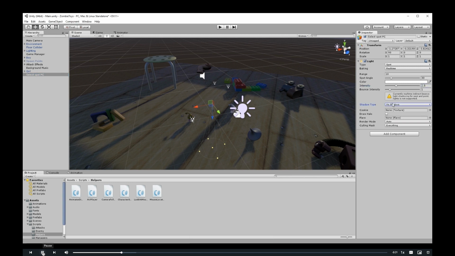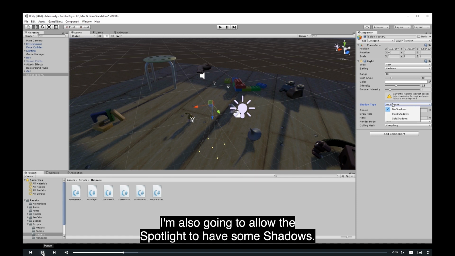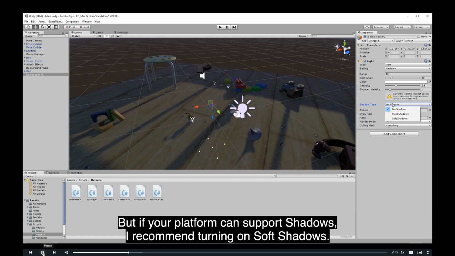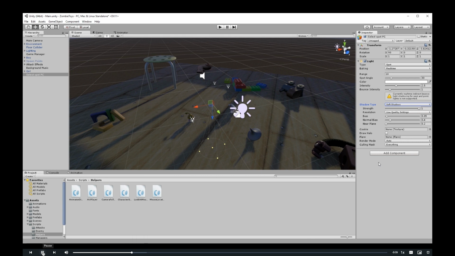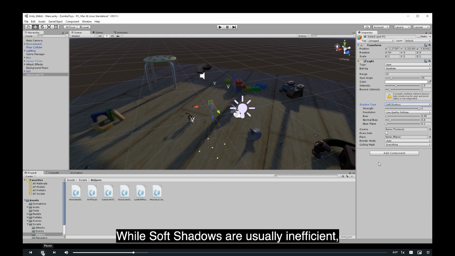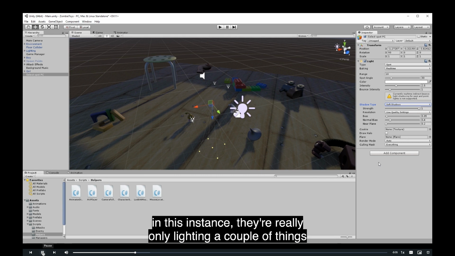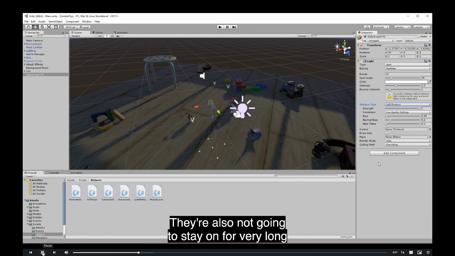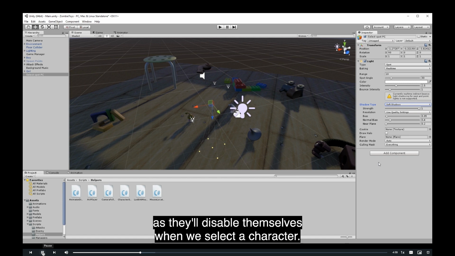I'm also going to allow the spotlight to have some shadows. It's worth noting that if you're targeting lower end hardware, you may just want to leave this off. But if your platform can support shadows, I recommend turning on soft shadows. While soft shadows are usually inefficient, in this instance they're really only lighting a couple things and they make for a nice effect. They're also not going to stay on for very long, as they'll disable themselves when we select a character.